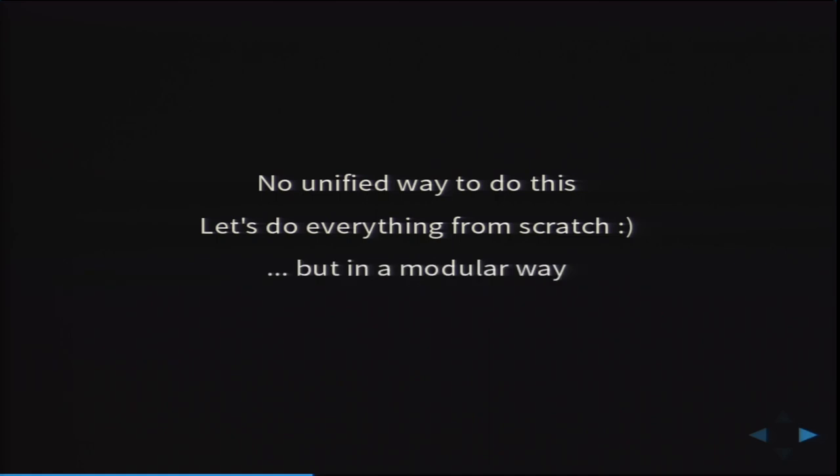When we came up with the initial architecture, we found out that there was no unified way to do this. So we decided to do everything from scratch. But this sounds difficult. So we wanted this to be as modular as we can, so we can use existing components and existing technology to solve the initial problem. So let's dive into our stack.